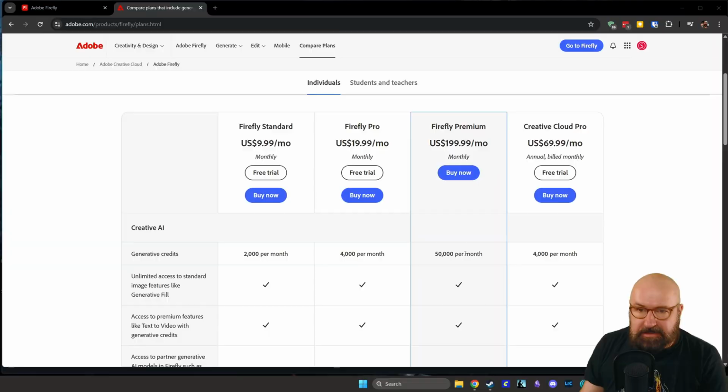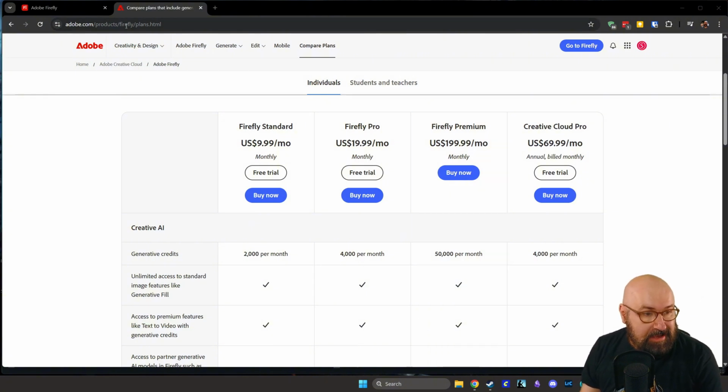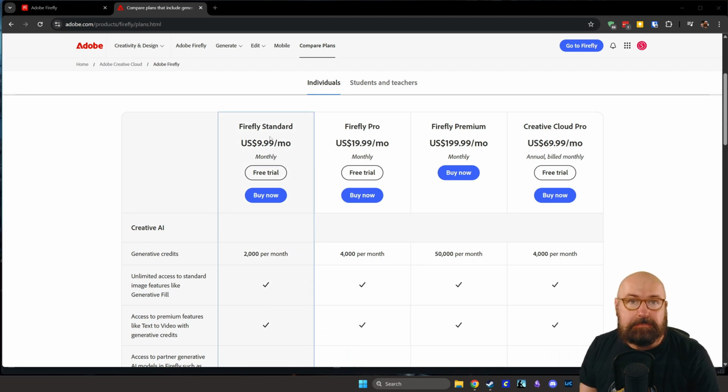Let's get started. Some of you had questions in the comments, so I want to back you up here and give you the information. First of all, go to the Adobe website, to the Firefly page where you have the plans, or just search it on Google, Adobe Firefly plans. You see here the different plans. You can use the cheapest plan. You see here, it is $9.99 US.